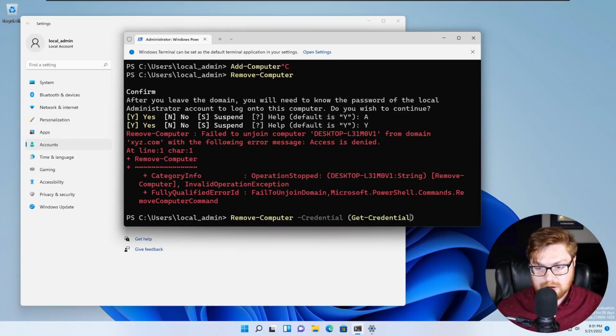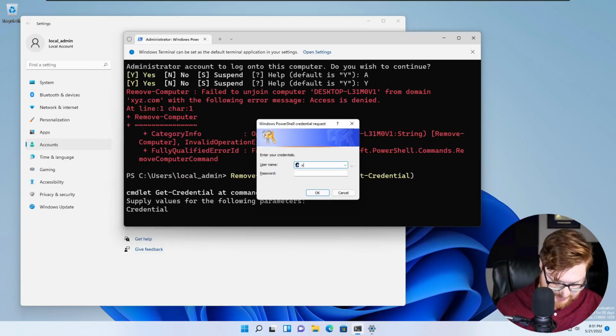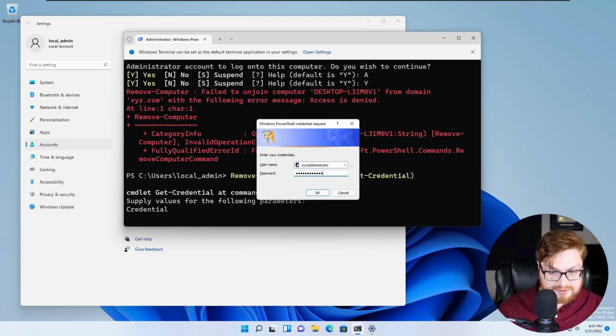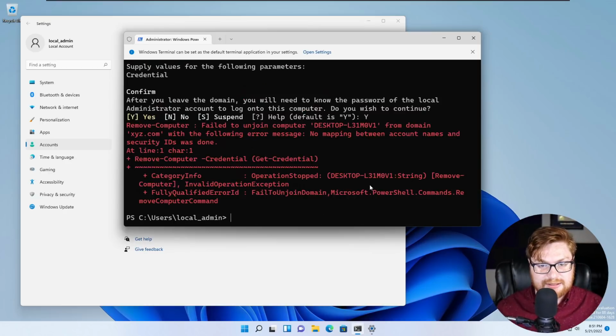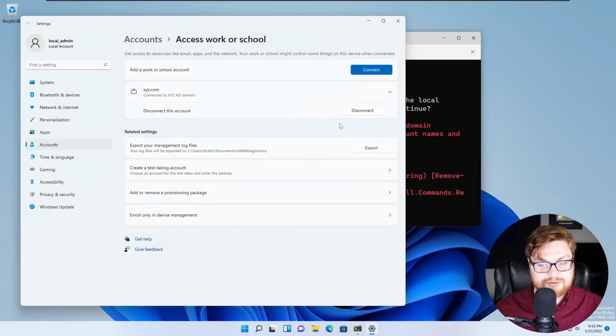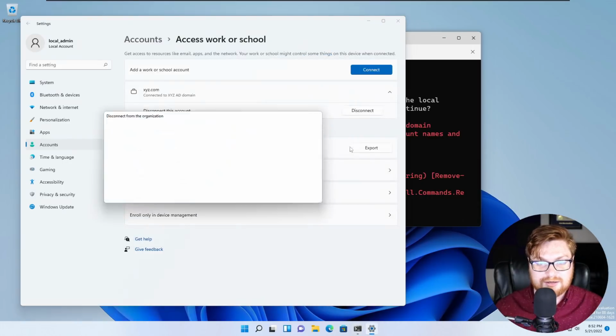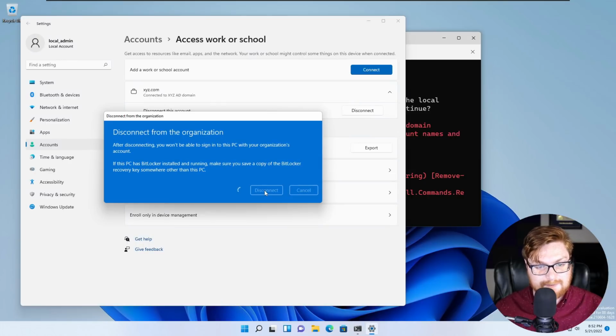Because we know, oh, it was access denied. XYZ administrator, and then the password as needed. Correct? Yes, totally cool to leave it. Please work. Failed to join because there's no mapping between account names and security IDs. Okay, so is this machine just borked now? Can I just disconnect? Did I break it too badly? Too far gone?